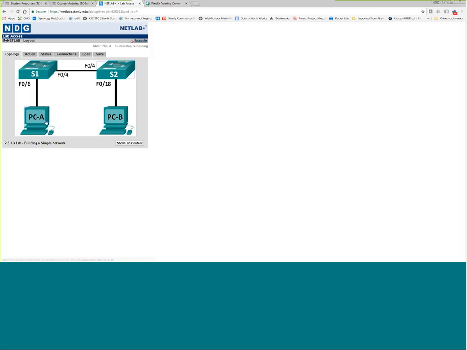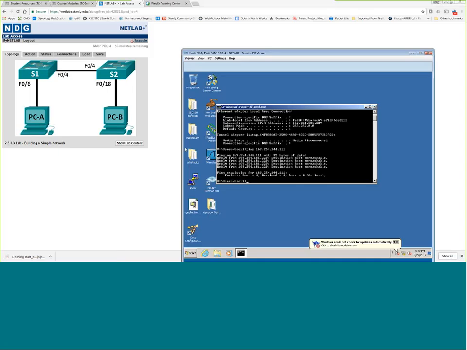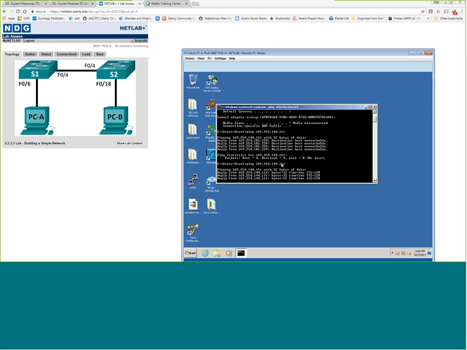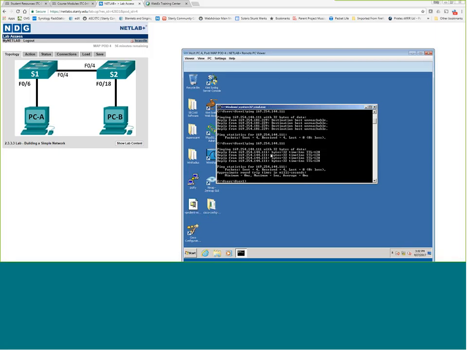But now let's go back to my PC, and let's try this again. Aha! All right. So the ping works. So I've got connectivity between these two.